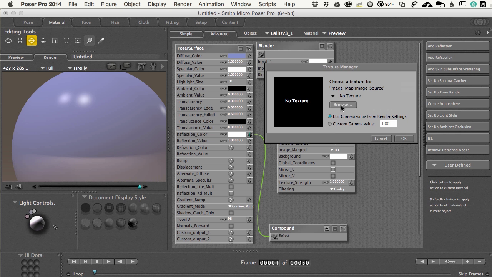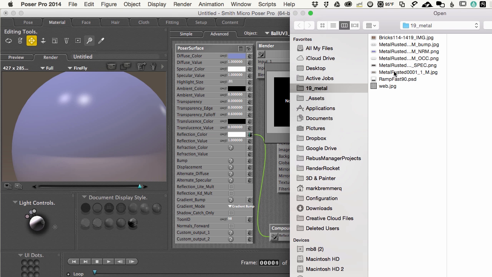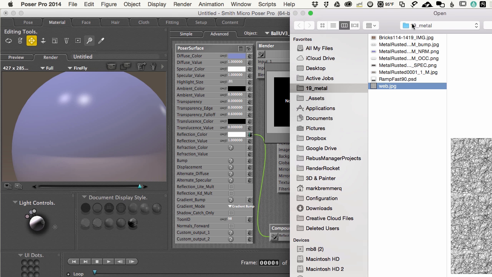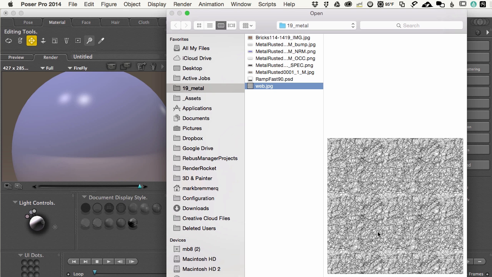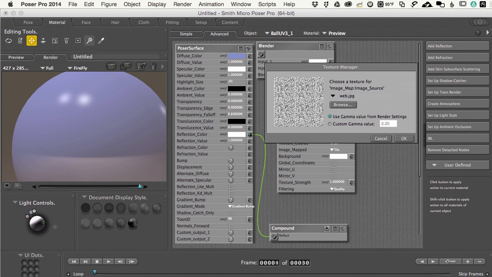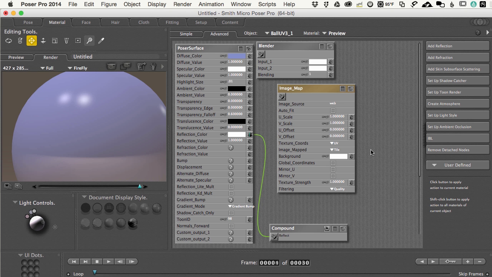Image source. I'll pick out this one, and I've got something called web. And so you can kind of see it. It looks like just those types of curly scratches you get on metal and those types of things after you've had it around for a while. I just use this for a whole host of things, and you'll see how here.